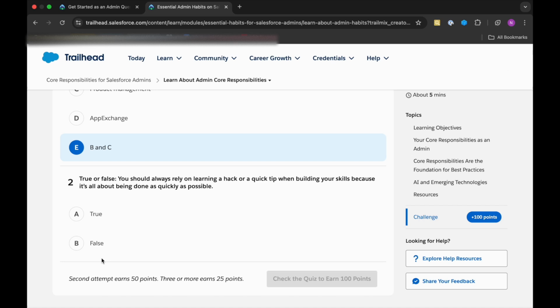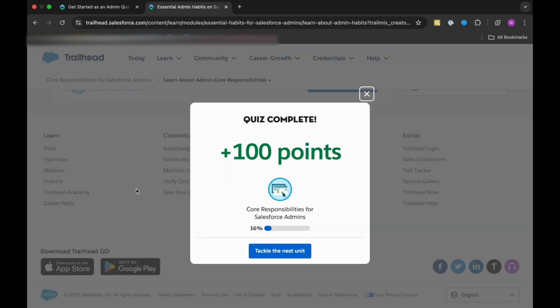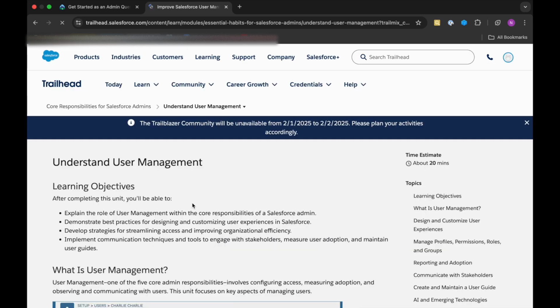Second question is, true or false? You should always rely on learning a hack or a quick tip when building your skills, because it's all about being done as quickly as possible. So no, while learning we should not follow this. Let's check our quiz, and it's correct. Let's move on to the next unit of this module, which is understand user management.